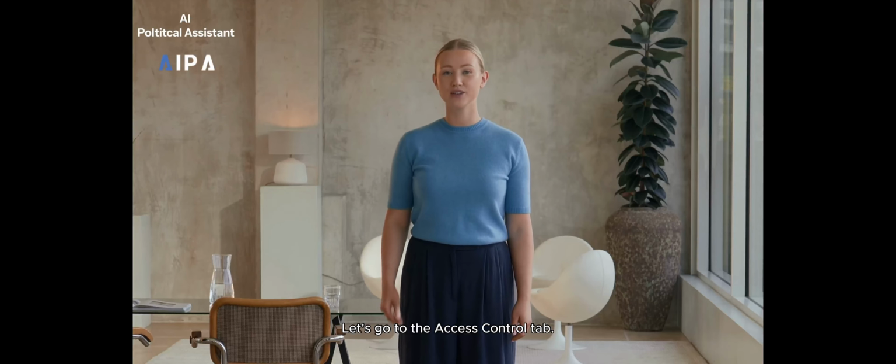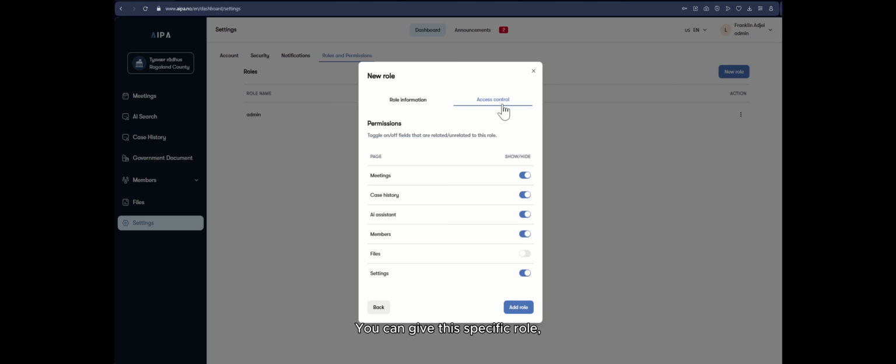Let's go to the Access Control tab. You can give this specific role, which is the clerk role, and which specific pages they should have access to. Here, the clerks should have access to Meetings page. They should have access to Case History page. They should have access to the Members page, where they can also chat with other members on the platform. They shouldn't have access to the Files page, but they should have access to the Settings page.